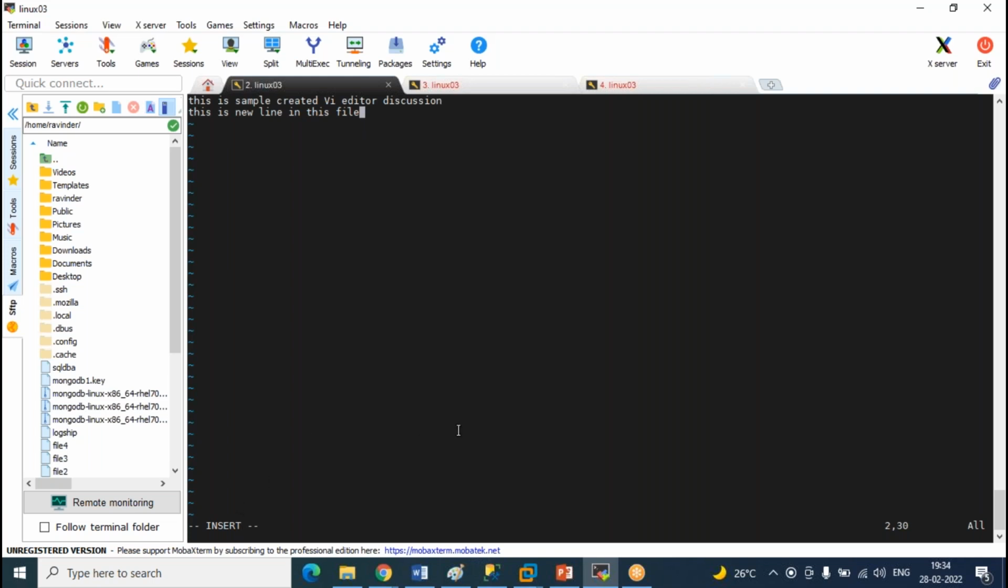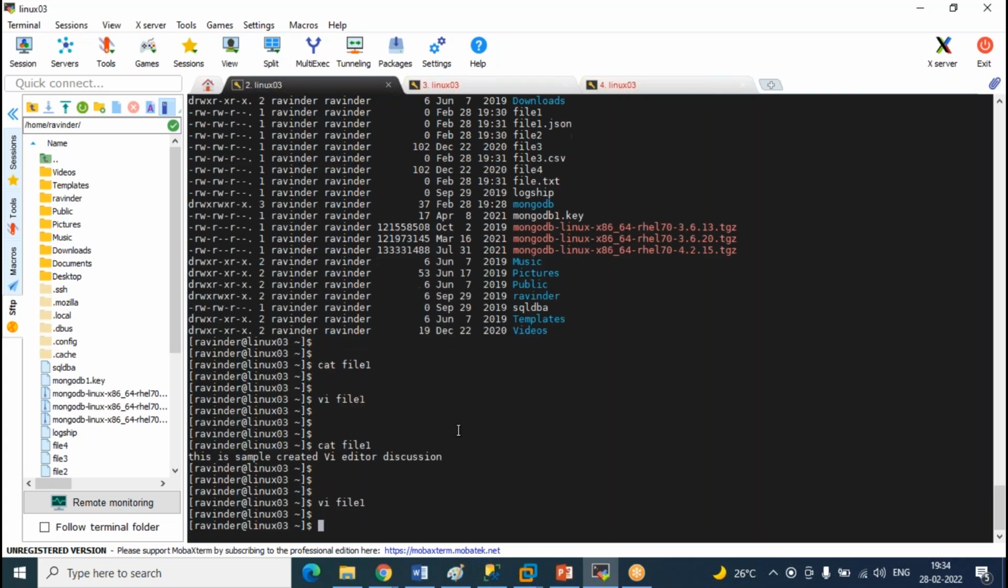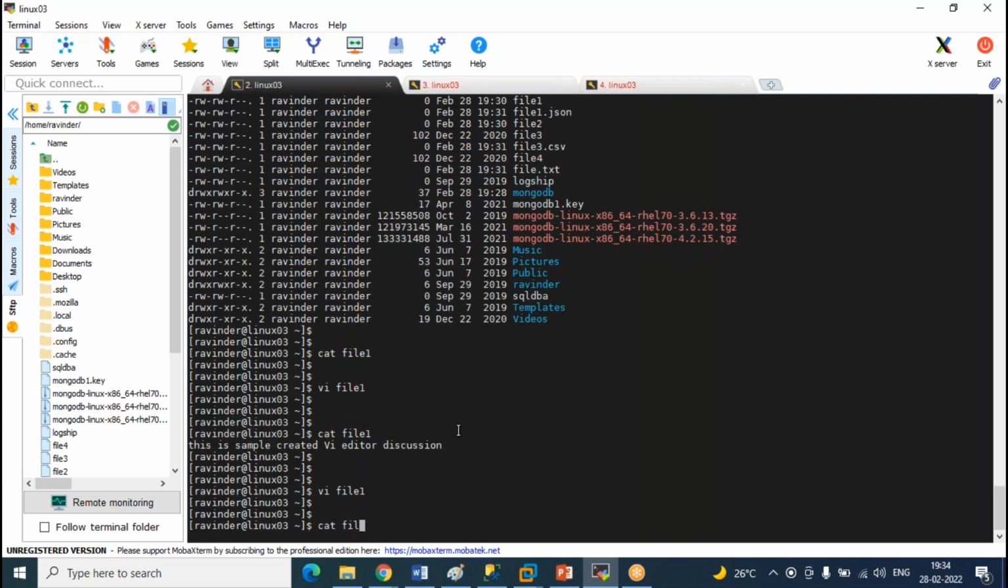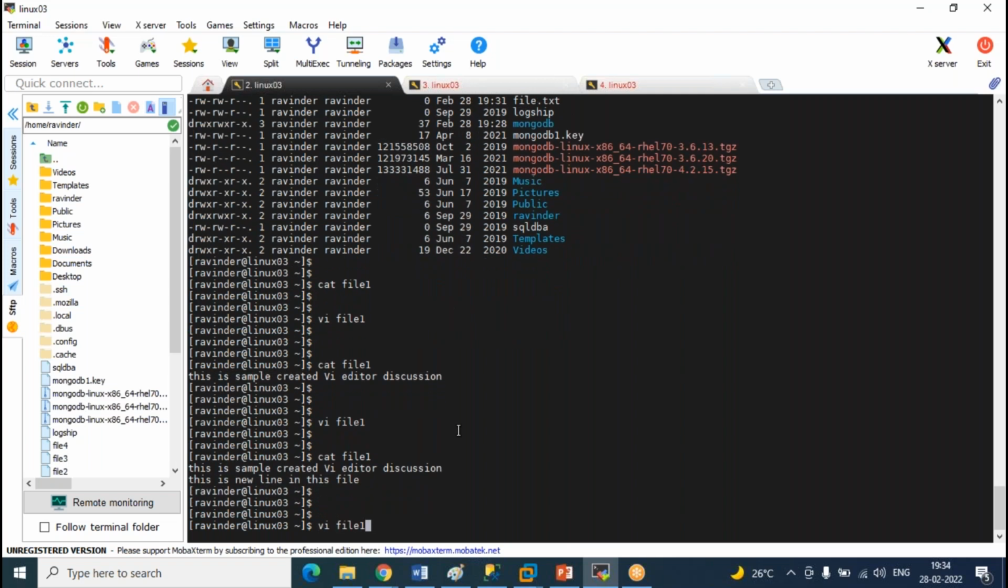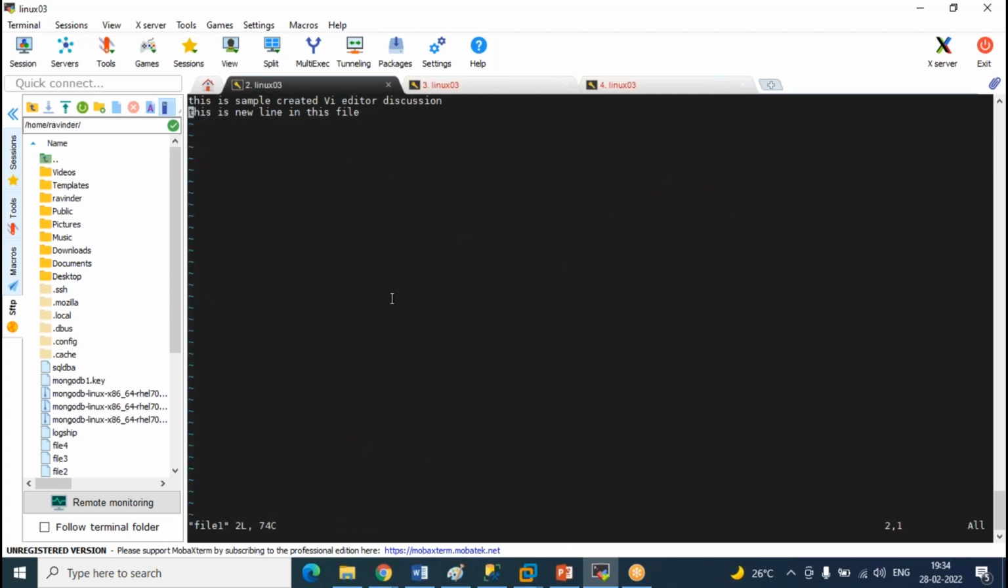To come out of the insert mode, I have to do escape, colon, WQ, quit, right? So now if I go and read file 1, I'll have the second data. Again, if I go to file 1, this is the data, you have it. So in total, you have 2 lines in this file, 74 characters altogether.